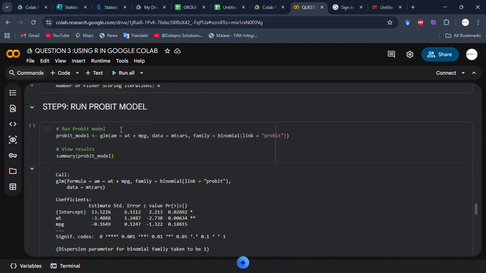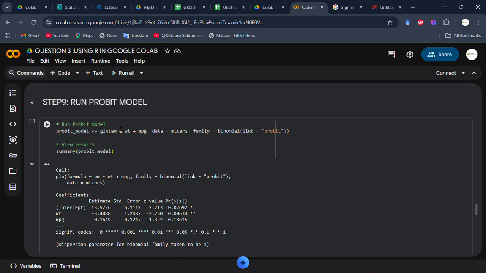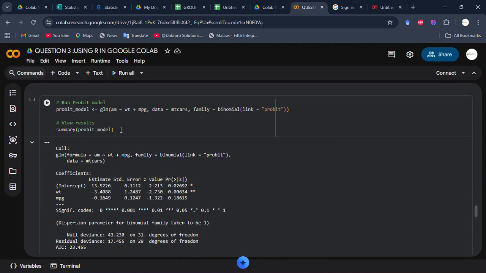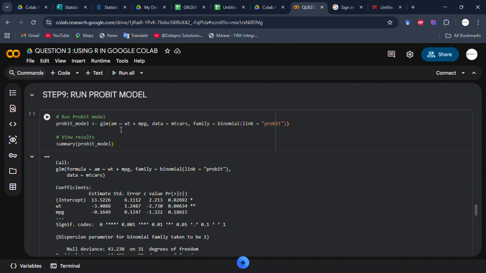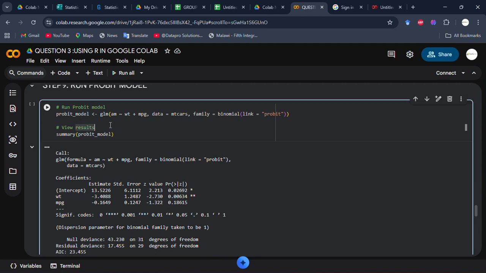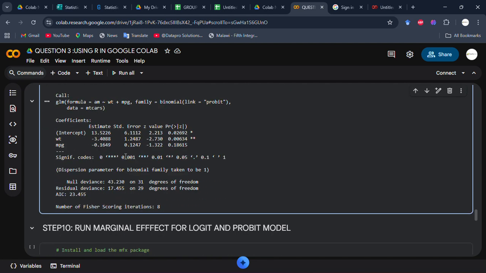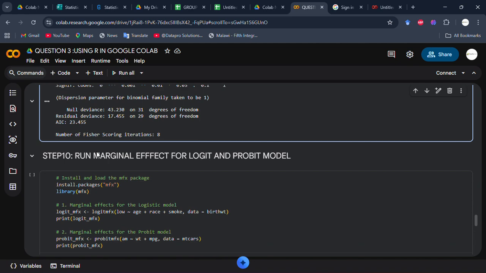We also learned some probit models, to check the latent variable. A probit model, as we all know, uses the standard normal distribution. From there, we can see that we have a coefficient for weight of negative 3.4, and mileage is negative 0.16, and we continue from there.